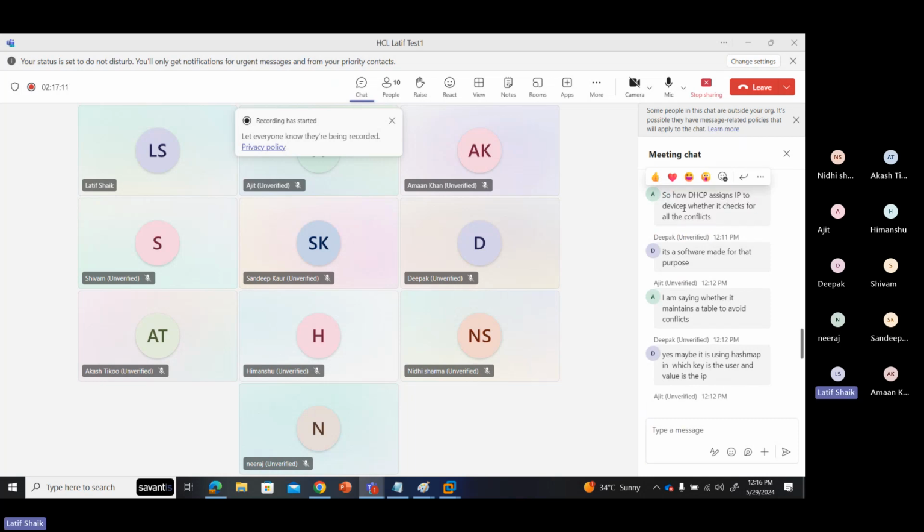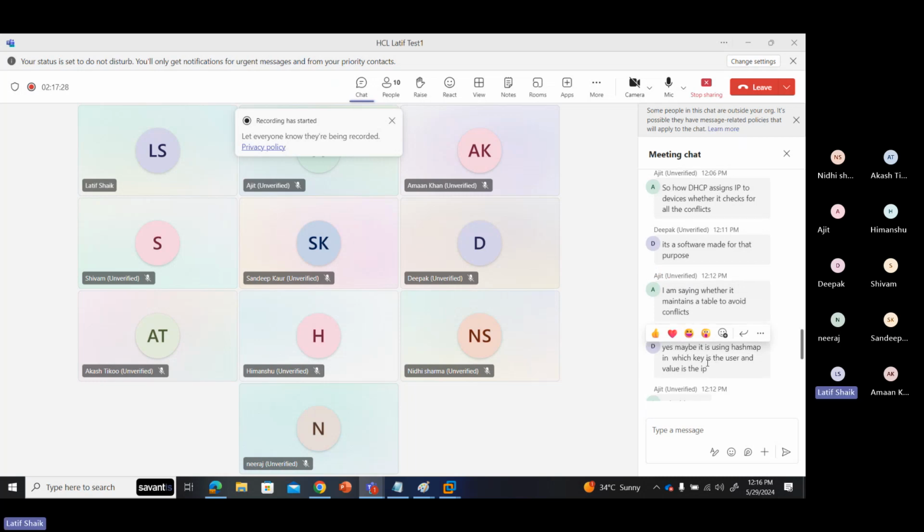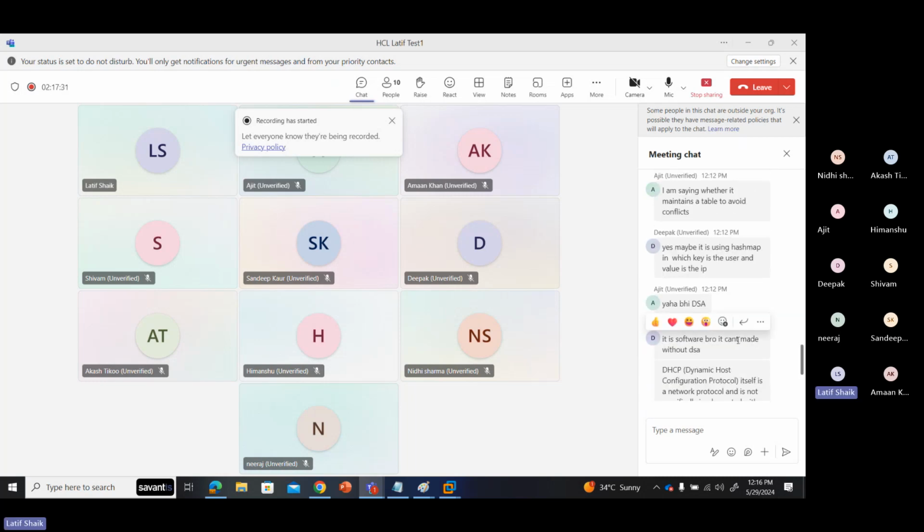How does DHCP assign an IP address to devices, and is it checked for all conflicts? It's a software made for a purpose. I am asking whether it maintains a table to avoid the conflicts, or maybe it is using a hash map. It is a key-value.